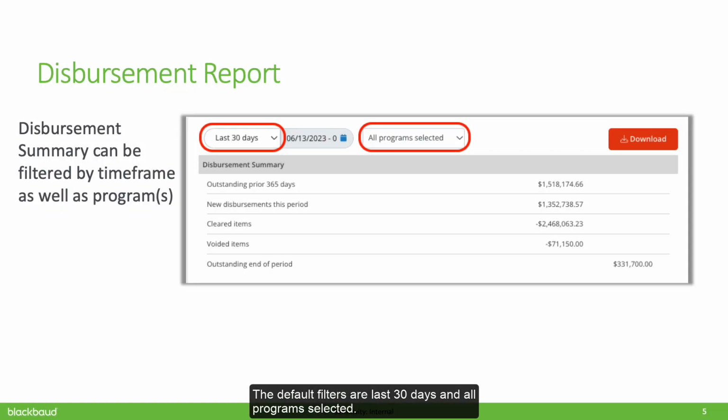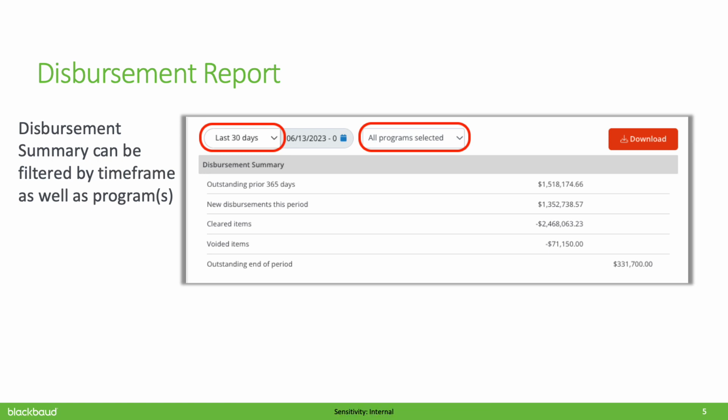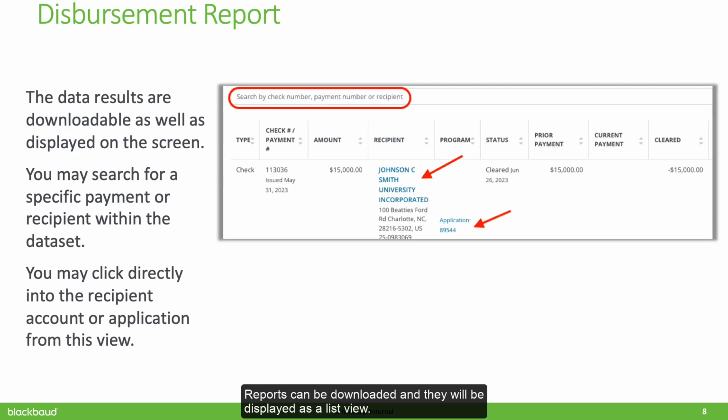The default filters are last 30 days and all programs selected, but the date range can be changed to a relative date range up to 365 days or specific calendar dates. You can also select individual programs. Reports can be downloaded and they will be displayed as a list view.